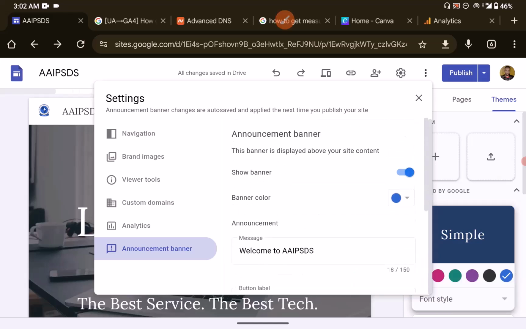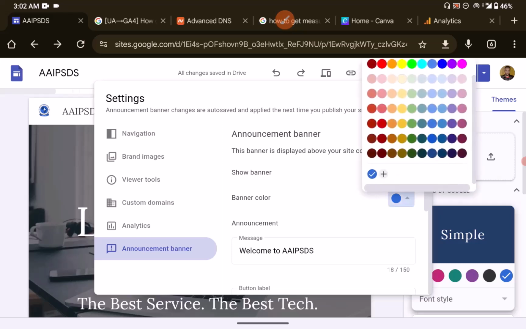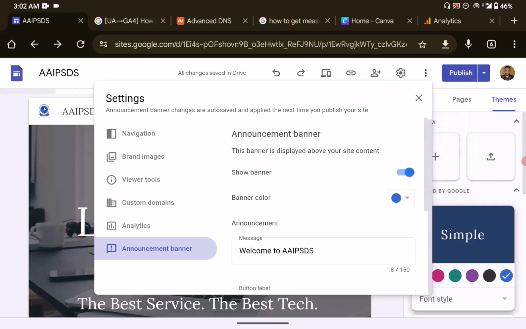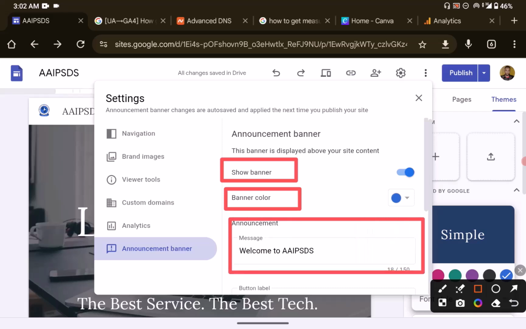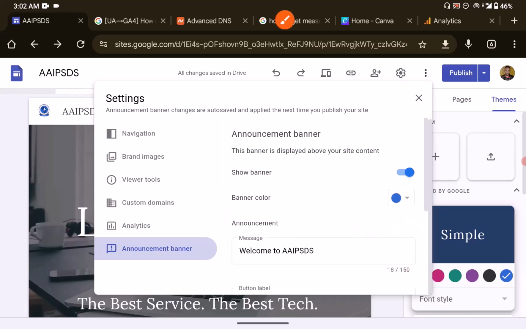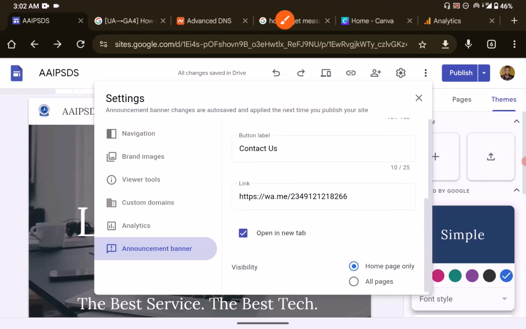That will be the last setting, and we made it a blue color from here. So we had a banner color. We had the show banner toggle on. Then we changed the banner color. Then we have the announcement message, which says welcome to AIPSDS. Then we added a button label, which says contact us.